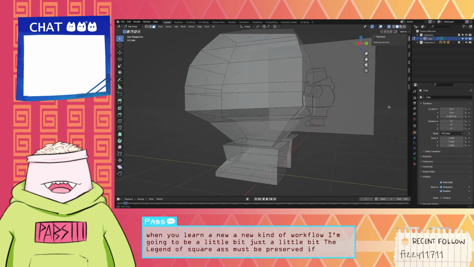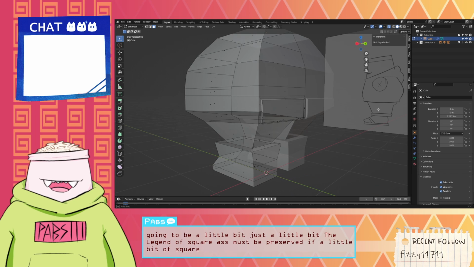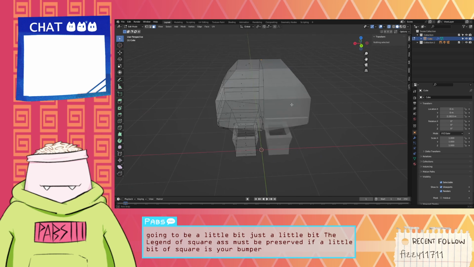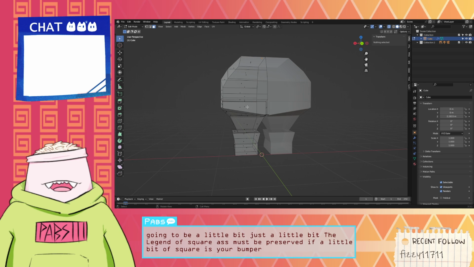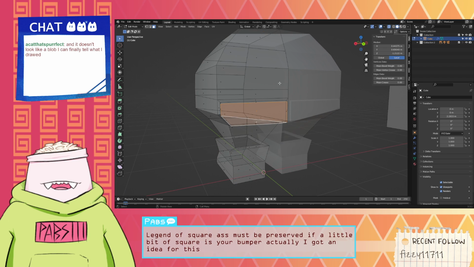Just a little bit of square ass. Just like a rear bumper. Hang on. Actually, I got an idea for this. It doesn't look like a blob, but I can finally tell what I drew.